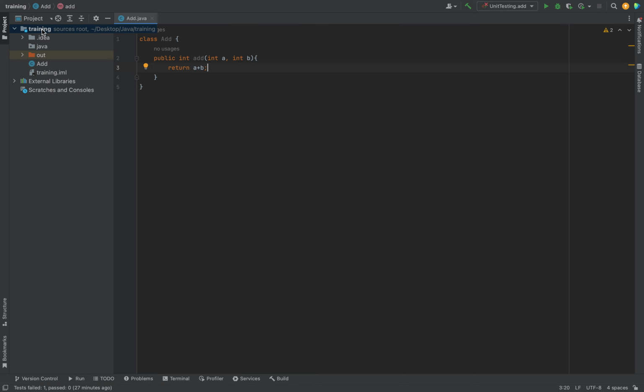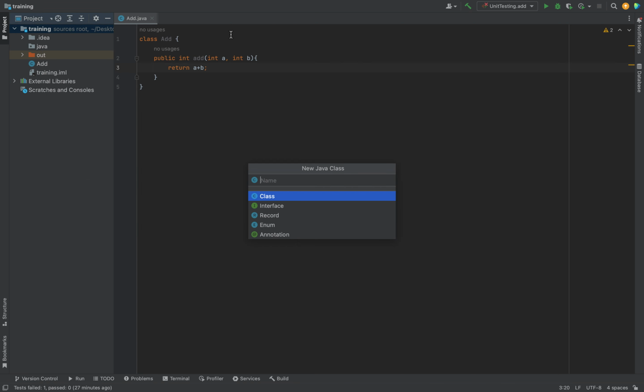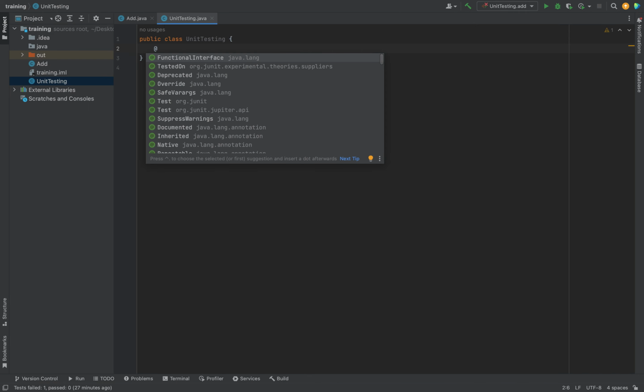So I'm going to create a class. Make sure that it's in the same directory as the class you're testing. In my case, it's the addition class. So create a new class, and I'm going to name it unit testing. There you go. Each test starts with a decorator called Test.